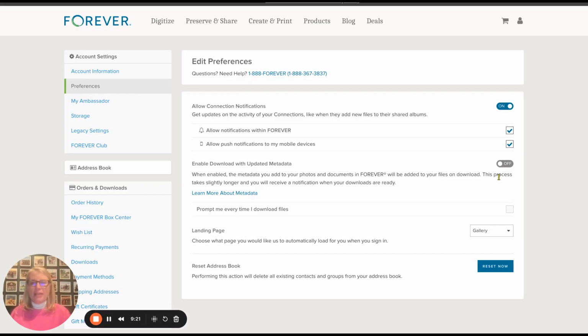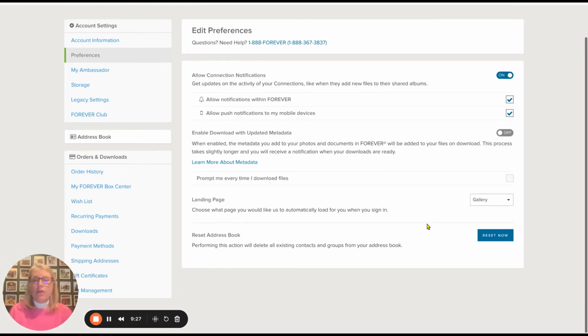Otherwise, just leave it off because it's not necessary to have all that information, just a quick download if you just need the photo. Okay, also, next piece, landing page. This is important. Right now it's set as gallery. I want you to set it as albums.